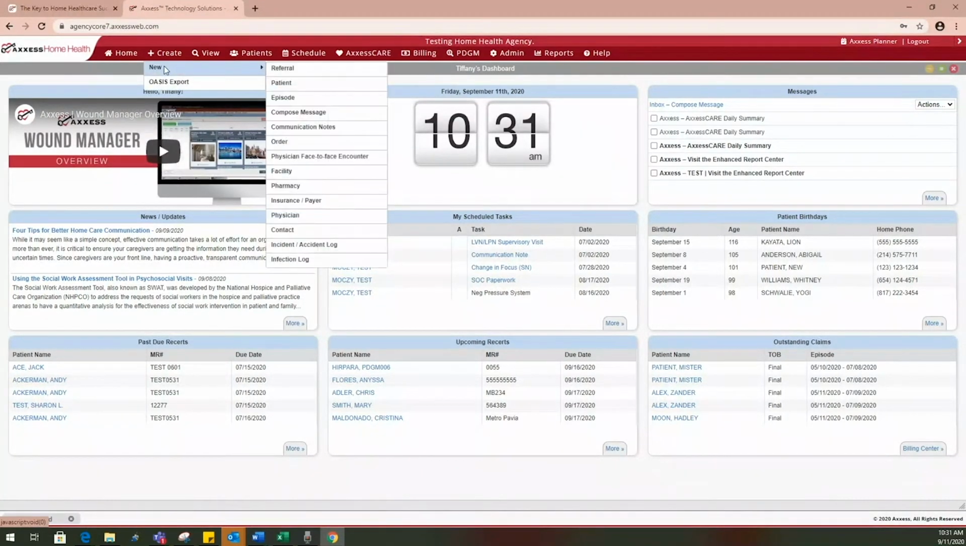Under Create and New, the referral, patient, and episode we'll go over in intake training. Composed message we saw already in the Message Center. Communication notes and orders we'll go over in clinician training. You can add those on for multiple patients here. Your physician face-to-face encounter we'll go over in intake. And then here we can add new things to our agency.